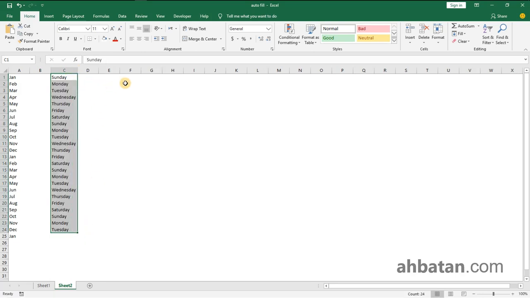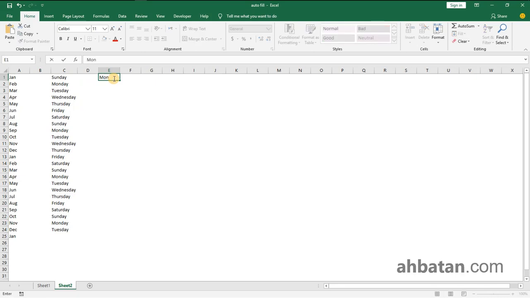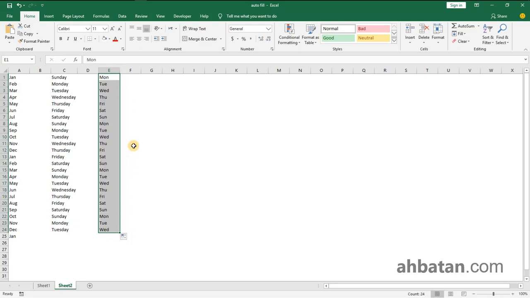Let me just make that fit. It can also be abbreviated and can start from any day of the week. Press the enter key, drag down, and you see it fills in the days of the week for you. The autofill feature works both across the row and down the column. See, it works the same thing.